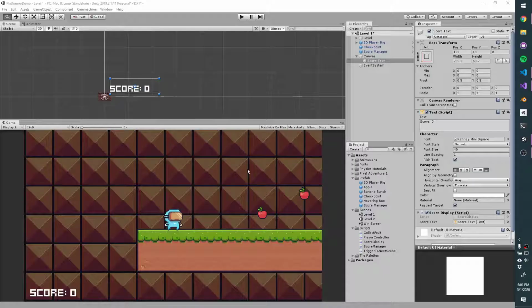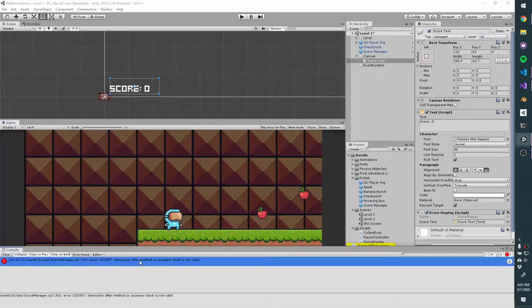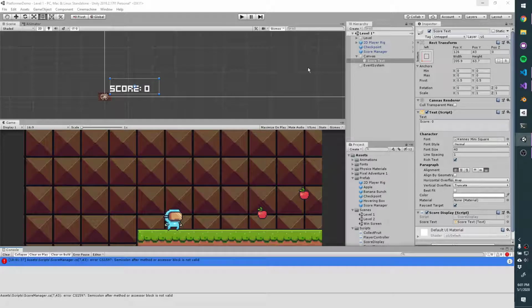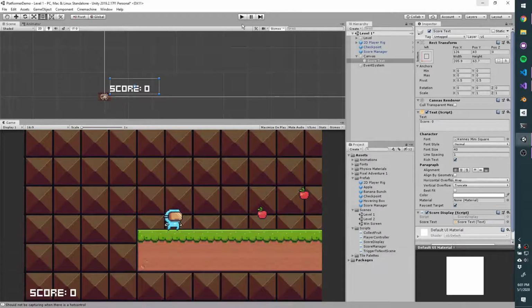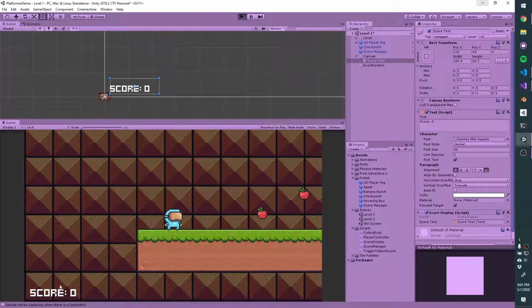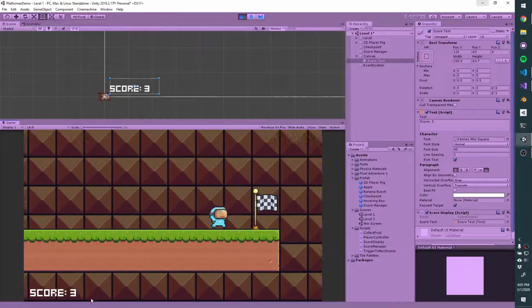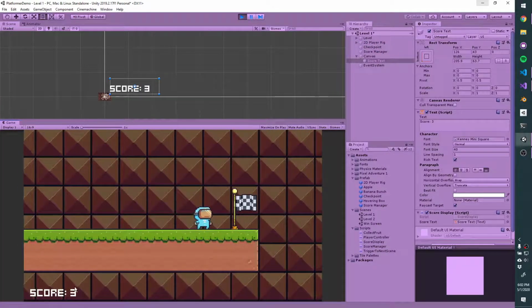Let's flip back. Whoops, forgot a semicolon. Or I have an extra semicolon, so there can't be a semicolon at the end of a property. All right, let's run it and watch our score hopefully go up. 1, 2, 3. Okay, so now let's watch what happens.